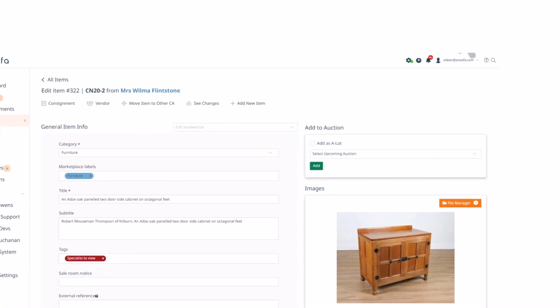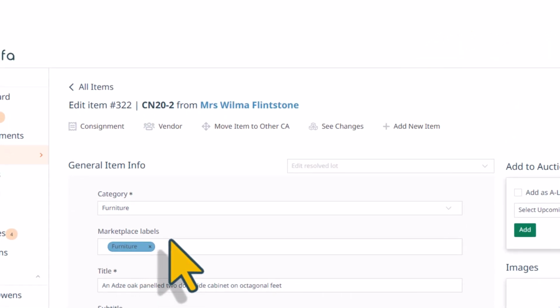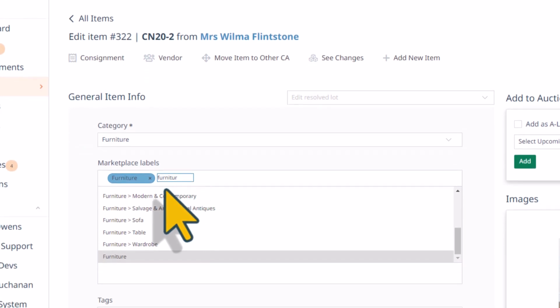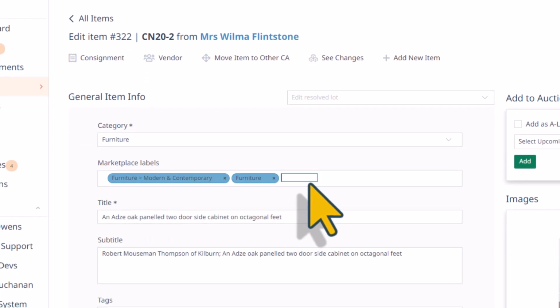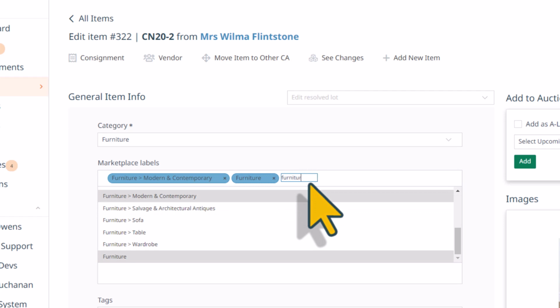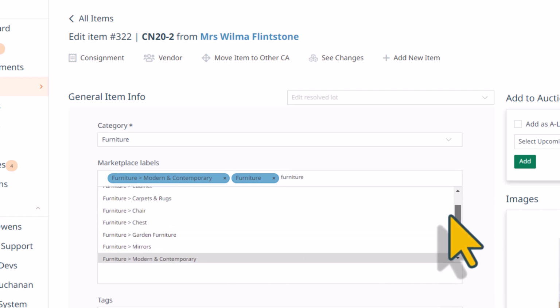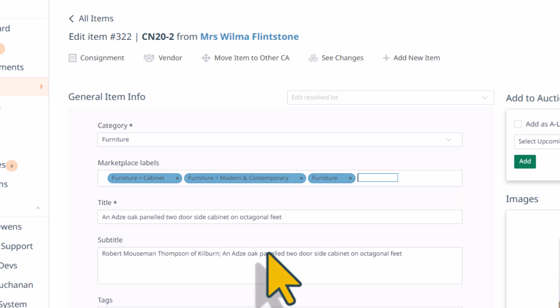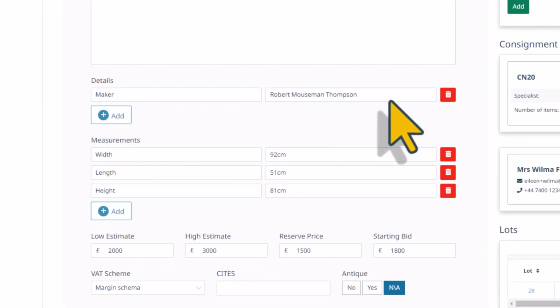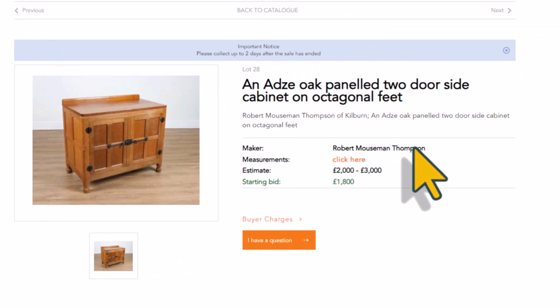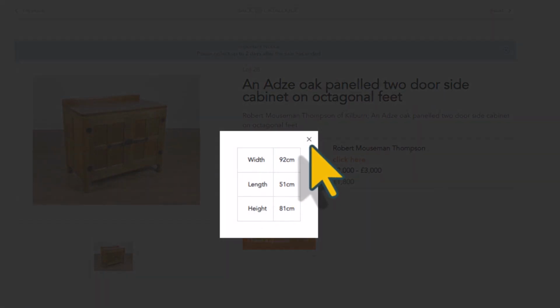Then if we go to item view, we can see the marketplace label here, and now that we are cataloguing, we can also add a category. As many as you think are relative to the particular item that you're cataloguing for auction. Once again, we have our labels here. We have the maker's name, the width, the length and the height. And on the front end, that will show here, and the measurements in the pop-up.